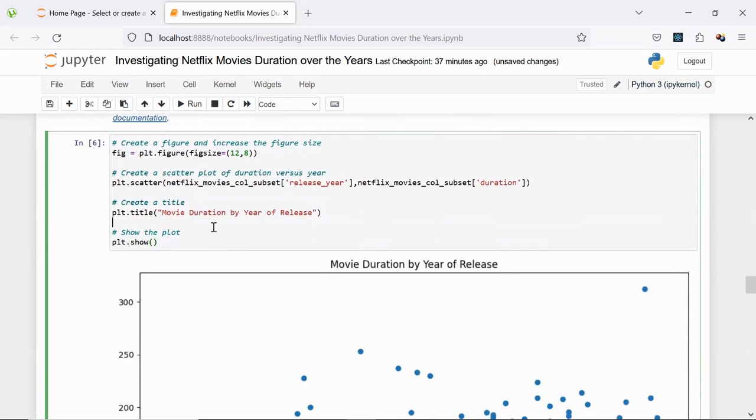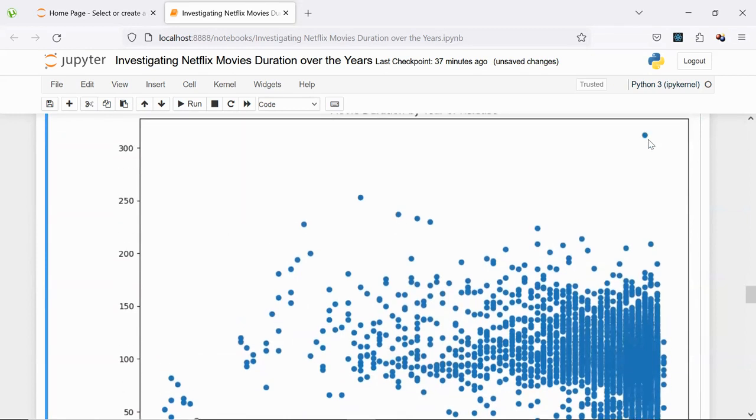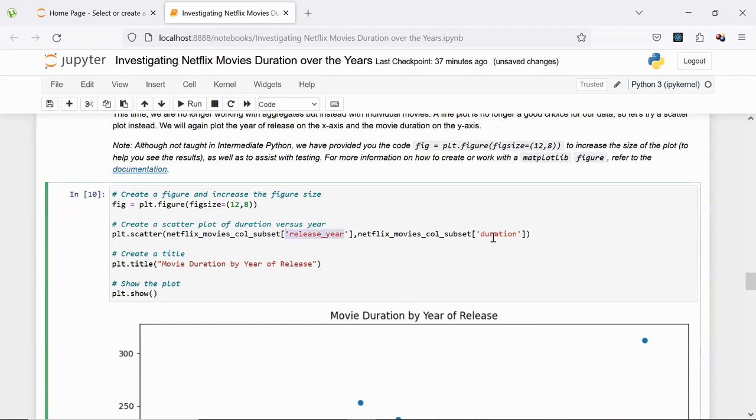So again, we can run it, and you can see there are many scatter points, the dotted figures, with respect to the release year and the duration. So this is the X axis, and this is the Y axis.